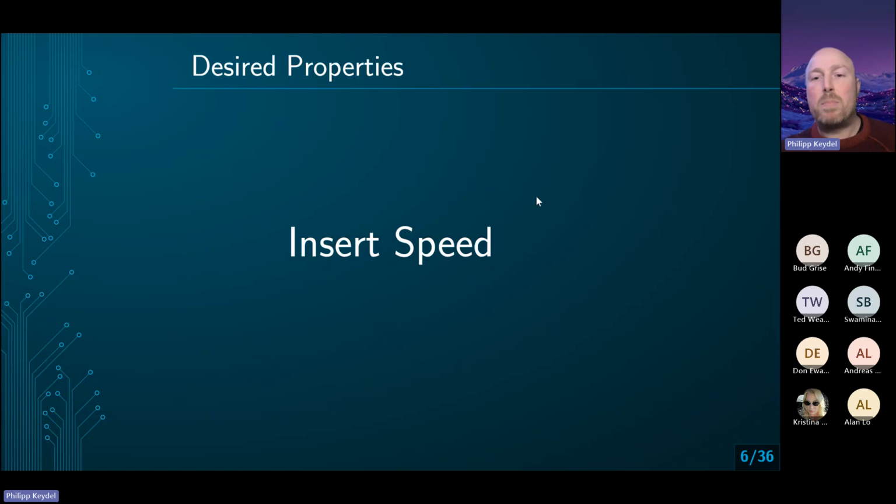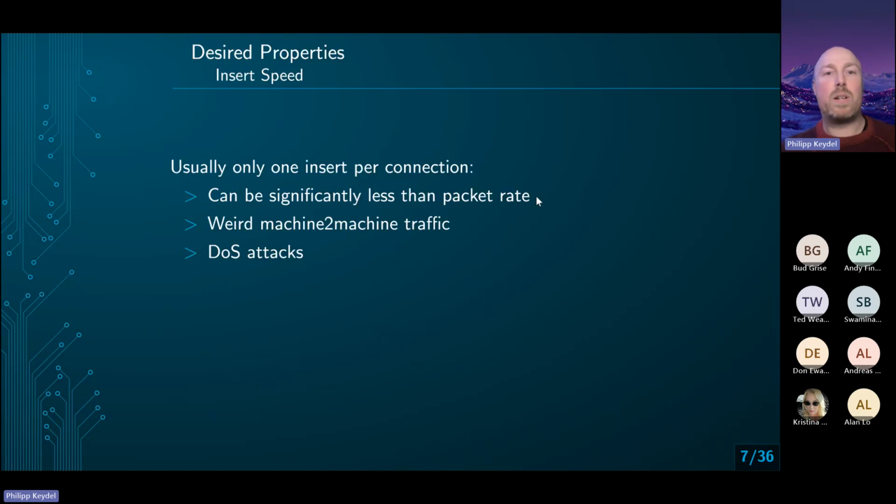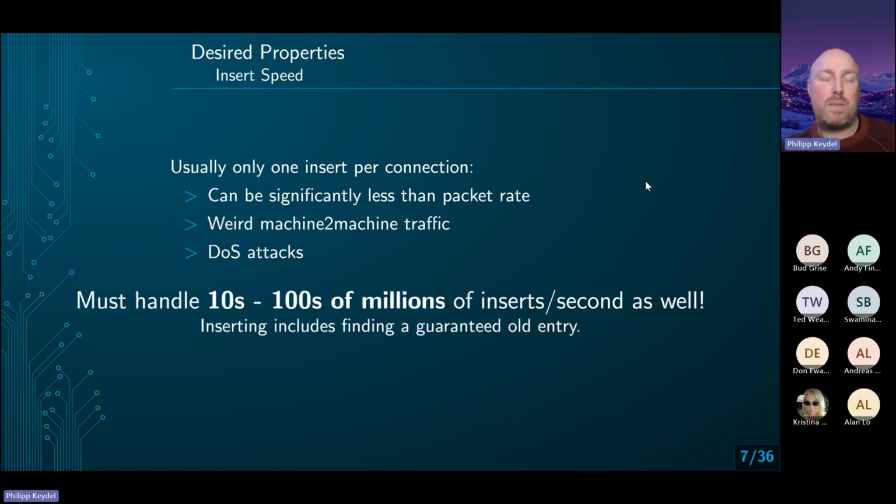Next up, insert speed. Now, on a normal day, this will, of course, be much lower, but we want to be able to handle all kinds of traffic, and especially being exposed to the internet, we need to be able to handle overwhelming attacks. So we need to really be able to insert at the same speed, and that includes finding a space, location for each session entry.